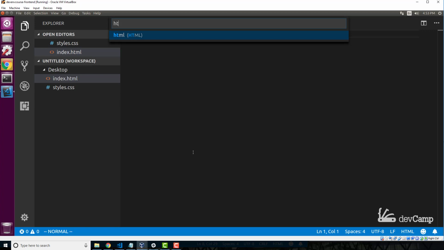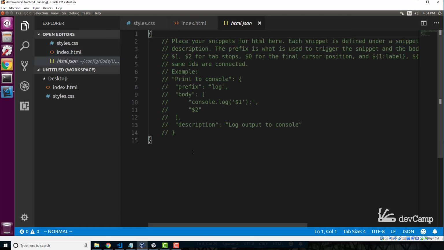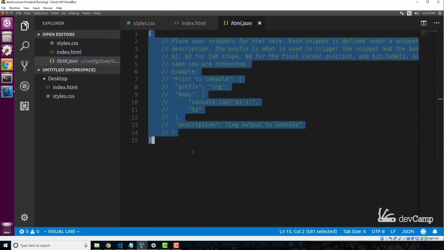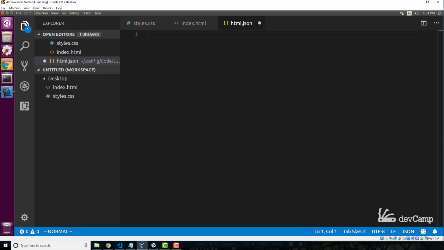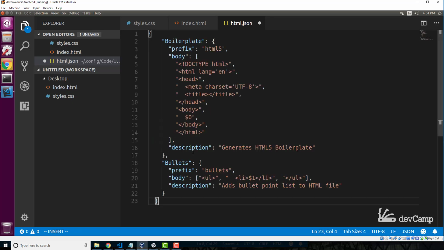So I'm just going to start typing HT, and it automatically, with autocomplete, pulls up HTML. So I'm going to pull that up, and I'm going to delete everything here. That was just all a comment. And instead, I am going to paste in what I copied from the other file.